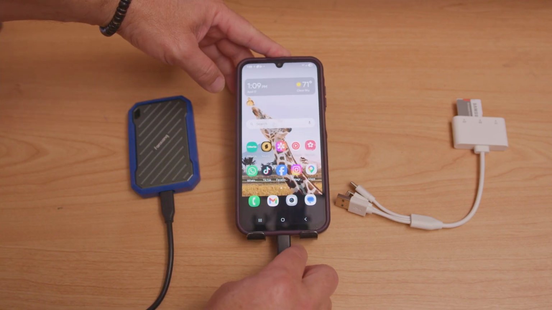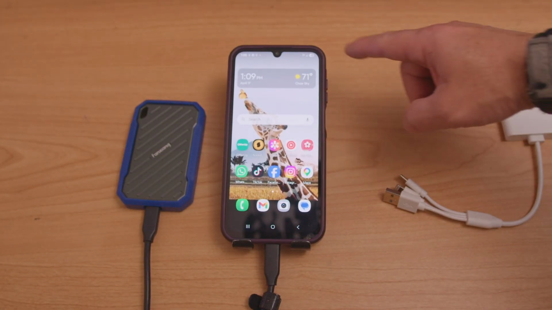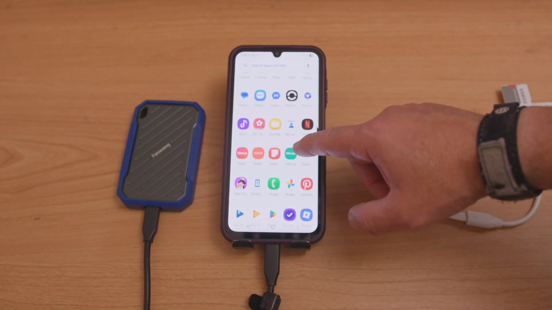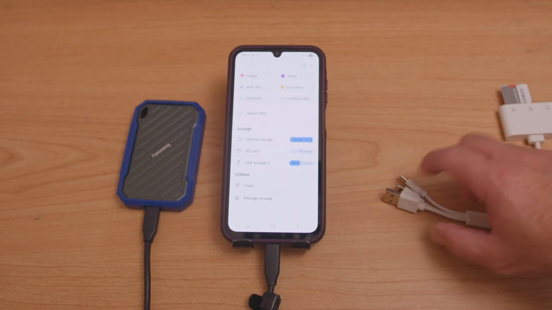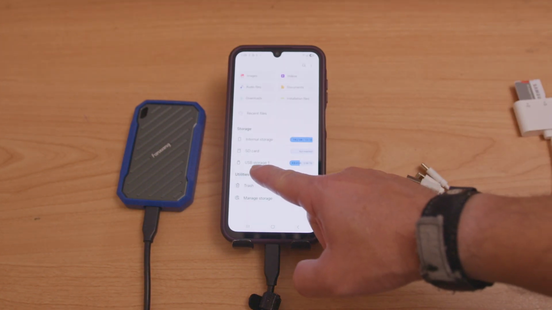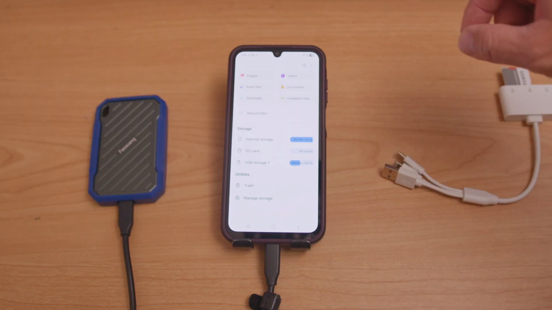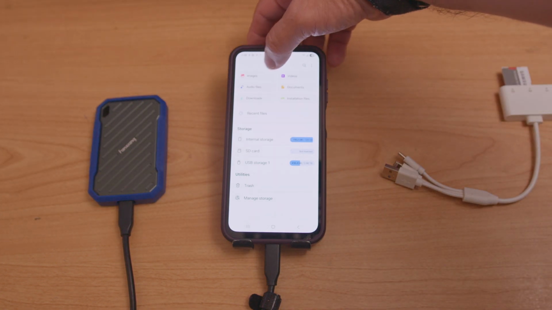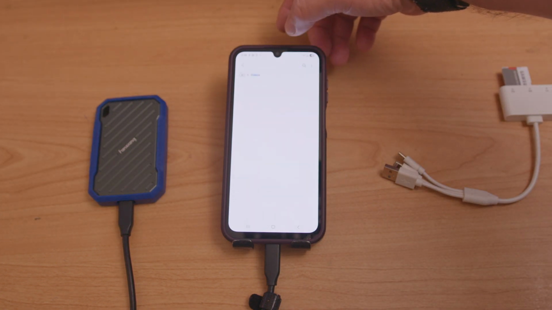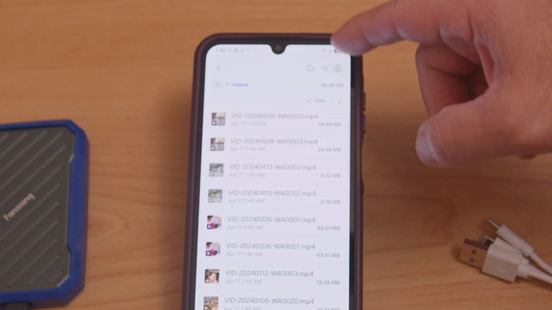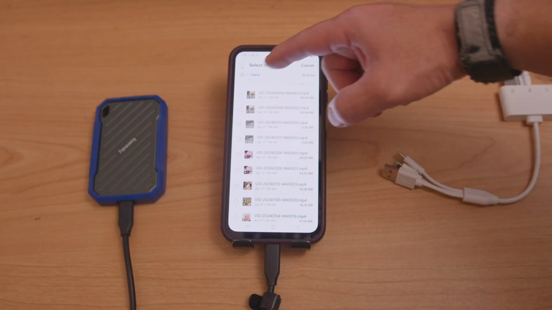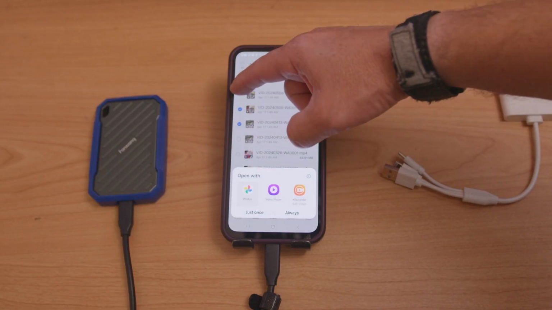phone right there. So what we're going to do is go into My Files. We're going to click My Files, and in here we see that we already have USB storage 1. That's the one. So now we're going to click on Images or Videos. Let's say Videos. Here we're going to click on the three dots on the top. We're going to click Select, and we're going to select a few just for testing purposes.